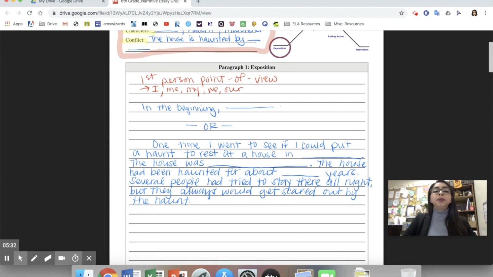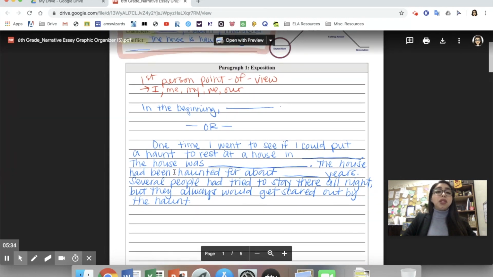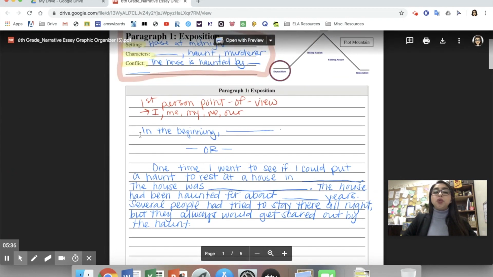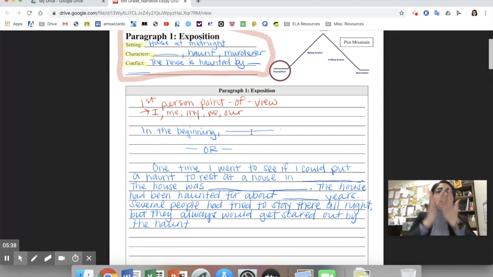An example of something that you can write, or some way that you can start it, is with the phrase "in the beginning," and then go ahead and introduce your characters, your conflict and your setting. Now, something that we want to keep in mind is that we need to write our story from first person point of view. That means that I'm using words like I, me, my, we, and our. It's "I went to a haunted house," not "Shelley went to a haunted house." You're really putting yourself in the position of a character in your story.